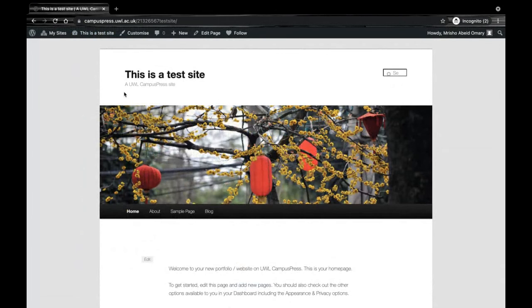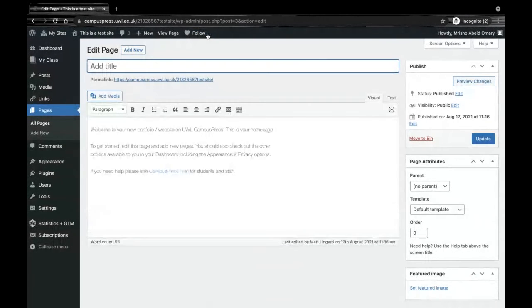If you want to edit the content of the page, let's say you want to change the name, while you're in the site, simply select Edit Page. And then you will be redirected to the page or area where you can make the changes. In this case, you can give it a title, so something like Risho's test site.